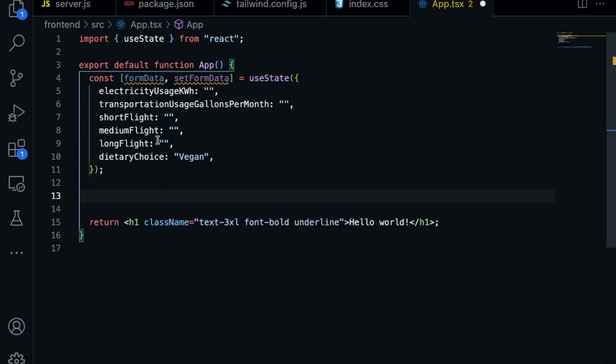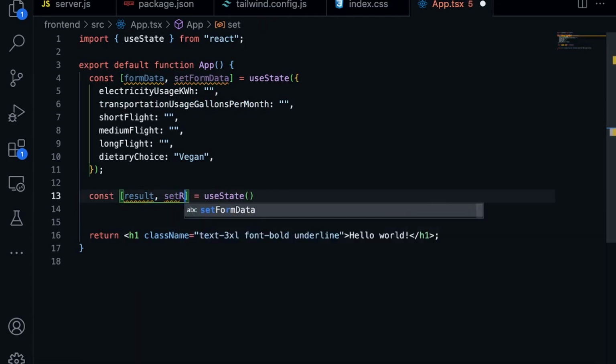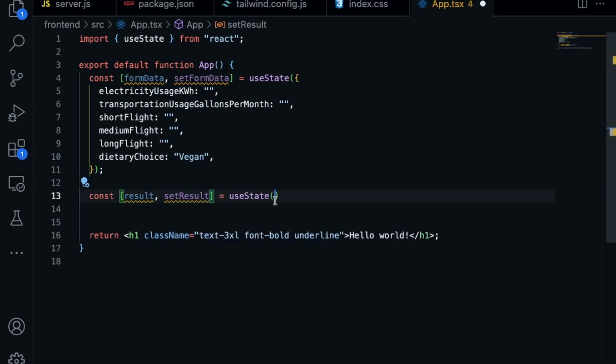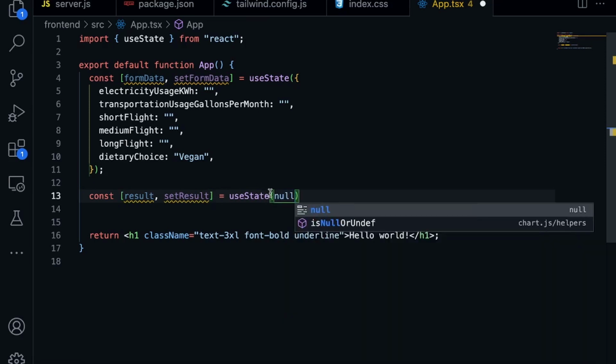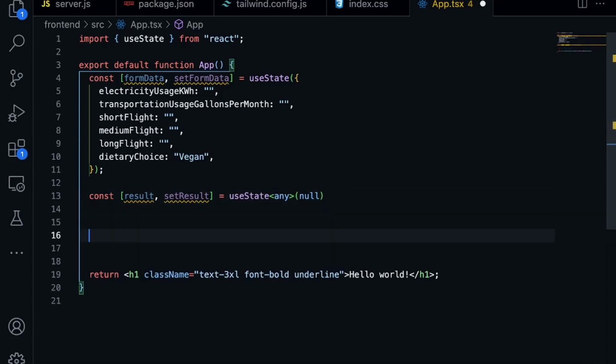Now we need another useState for the results. So let me grab this part, and let me just close it here, and then we can change the name to result and setResult. And by default, let's have a null value here, and then let me specify the type here, just have any, and that's going to take care of the results. Now let me create the function that we're going to use to fetch everything. So let's call it handleSubmit.